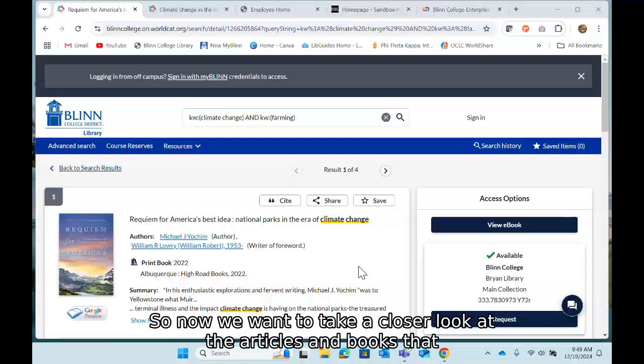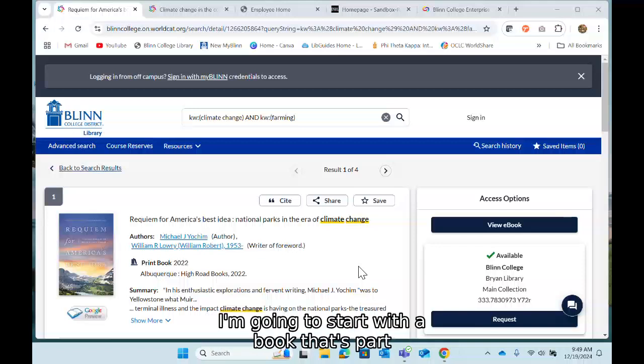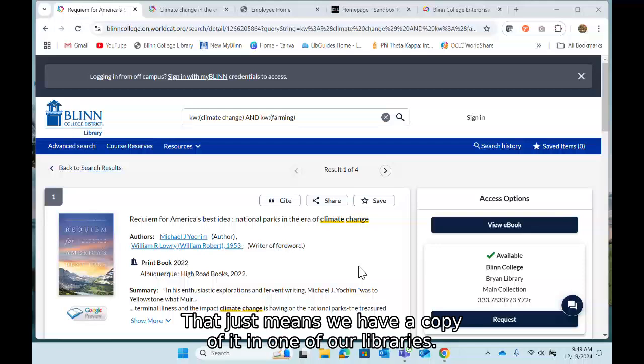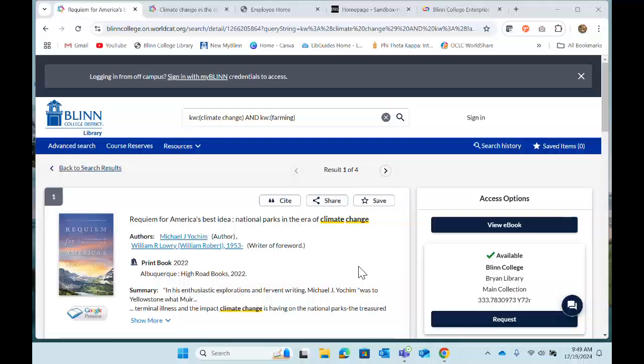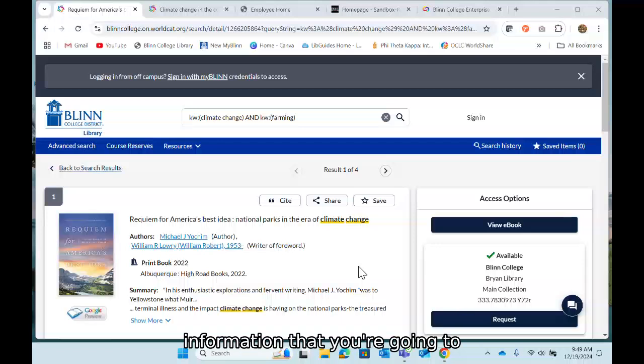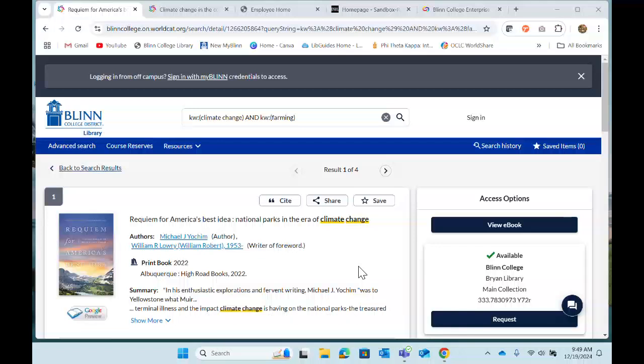So now we want to take a closer look at the articles and books that we found on our topic. I'm going to start with a book that's part of our physical collection. That just means we have a copy of it in one of our libraries. This is called The Record Page, and it has all of the information that you're going to need to locate the book and to cite it correctly.